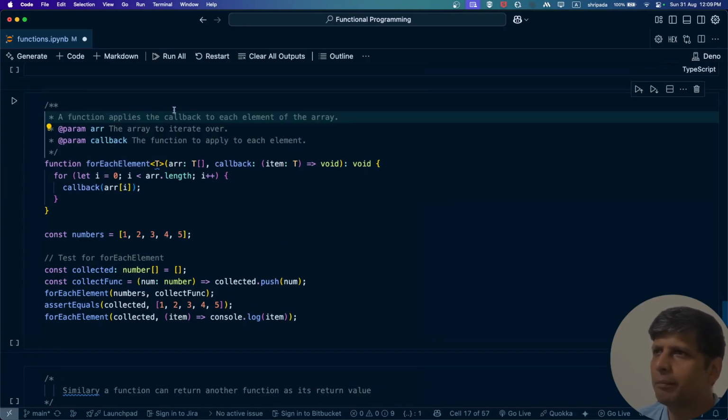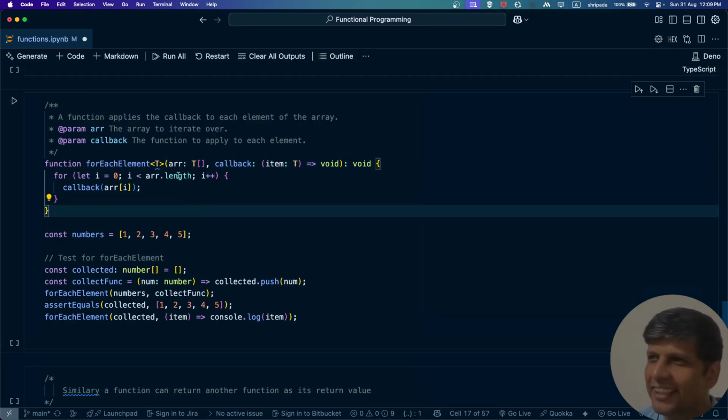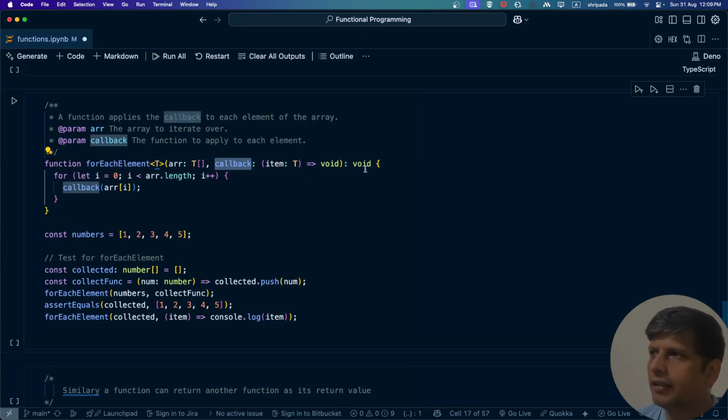Now let's look at another example, forEach. A function applies a callback to each element of the array. What is the callback? This argument is actually a function. Again, this function is a generic function. You have an array and you have a callback, and this function doesn't return anything, but it actually calls this callback on each item of the array.